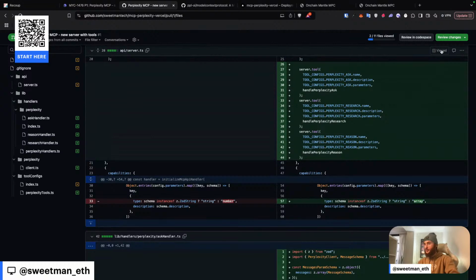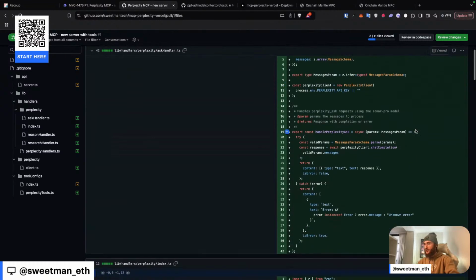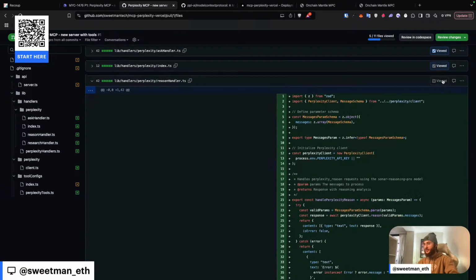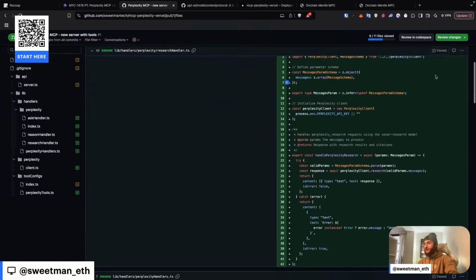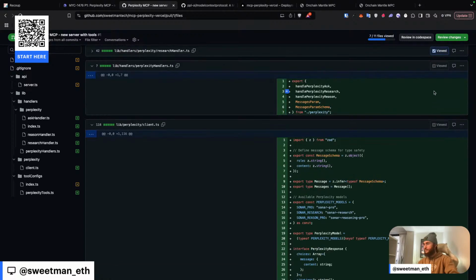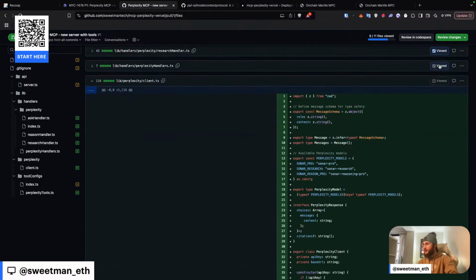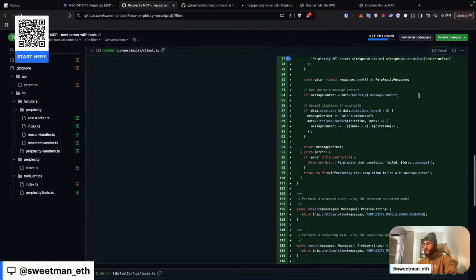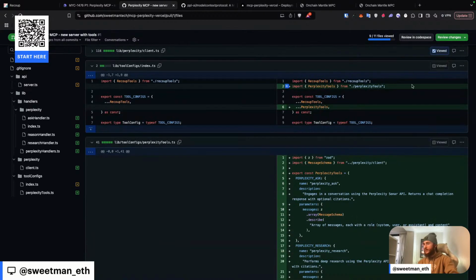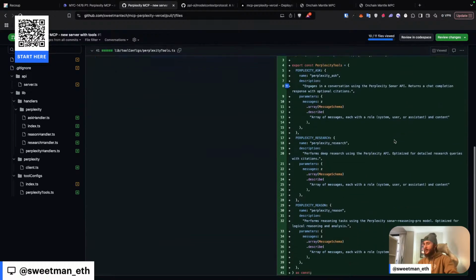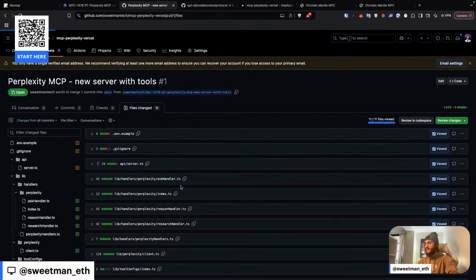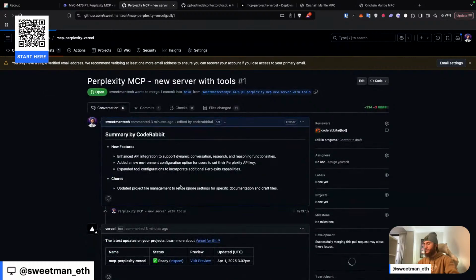We got our new tools. We've got our handler for our ask, index, reasoning handler, research handler, which doesn't work. All of the handlers, the client for Perplexity, index, which is pulling in the Perplexity tools, our definition of the Perplexity tools. I'm happy with this. Let's get it shipped and move on to our next task so that we can keep shipping.